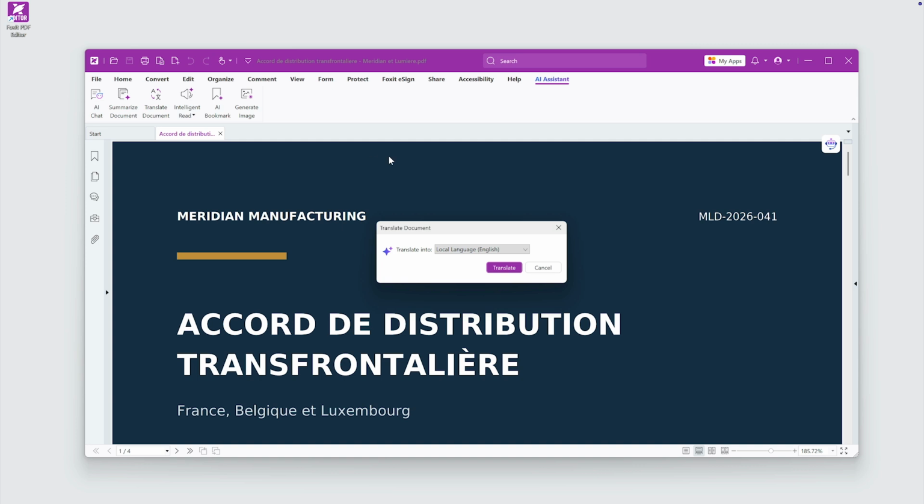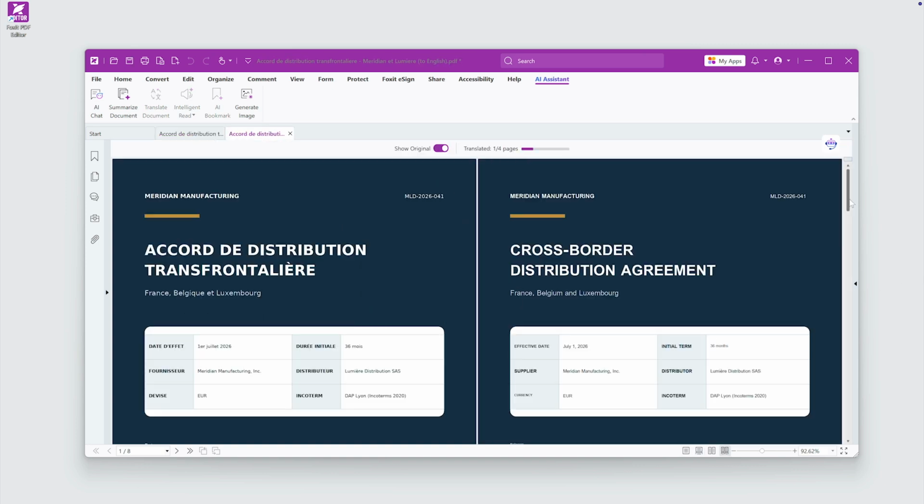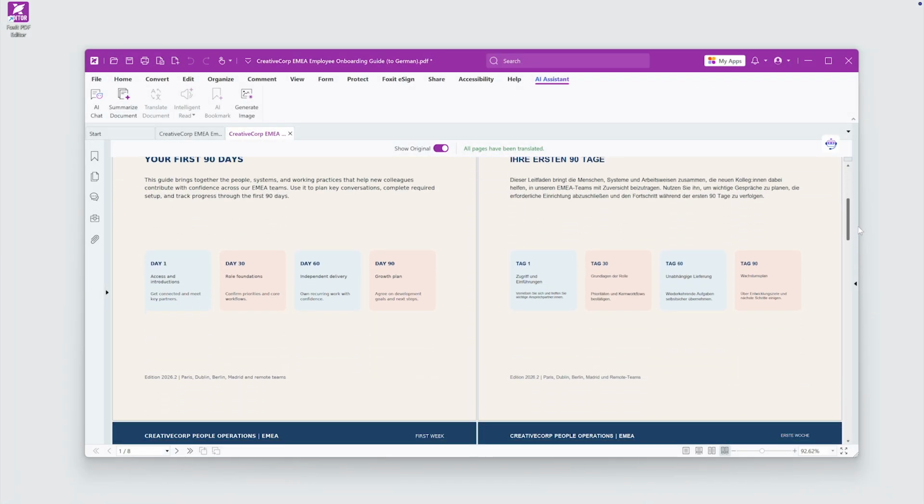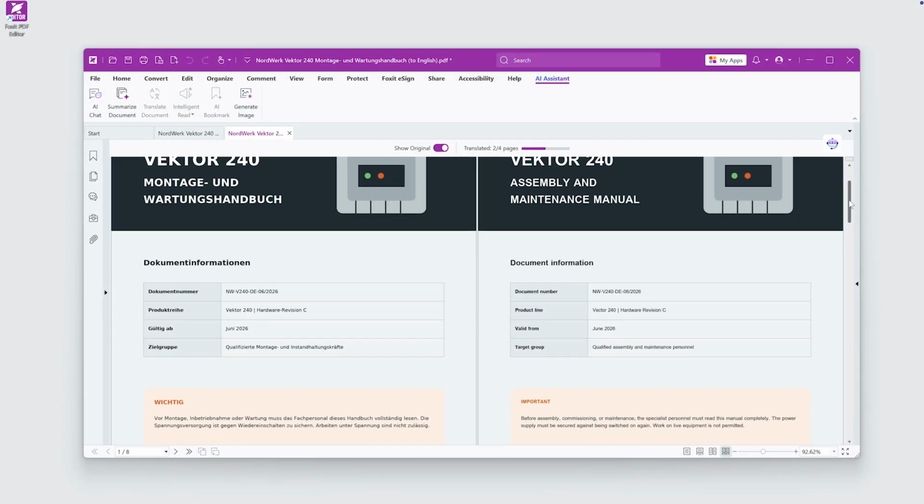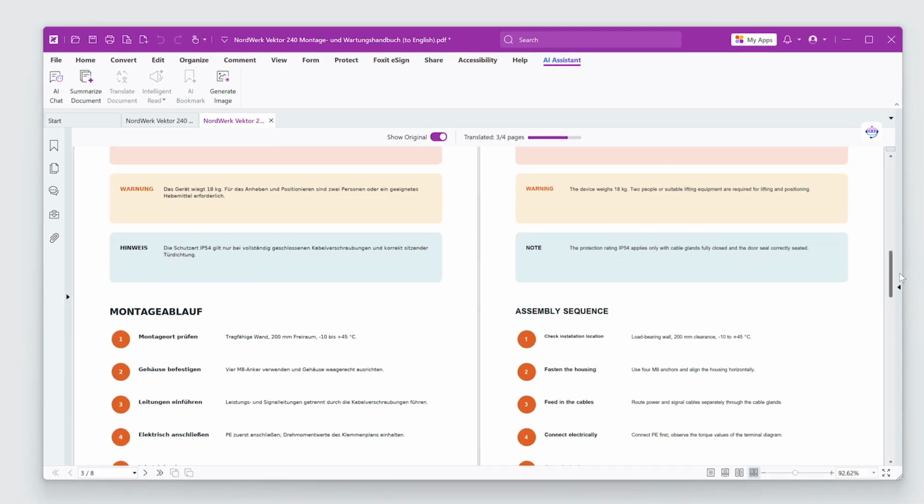Translating documents comes in handy in all sorts of cases. Legal teams can review cross-border contracts. HR teams can share onboarding guides. And global operations teams can distribute localized product manuals.